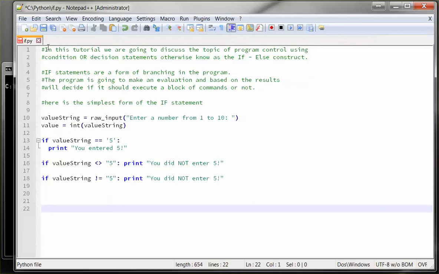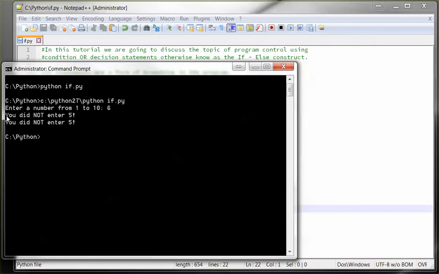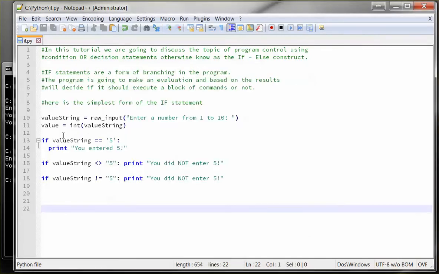So let's save this as if.py and run this program. We'll enter a 6 and it says you did not enter a 5. We'll run it again and enter a 5 and it says you entered 5. So if you look at our code, if it equals 5, it prints you entered 5. If the value is not 5, it says you did not enter 5.